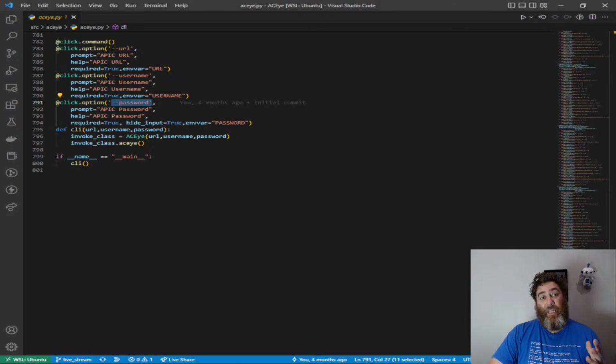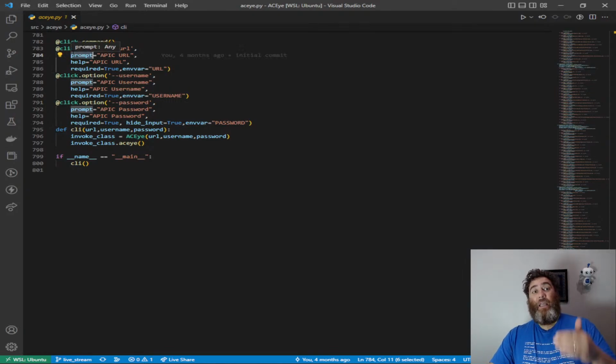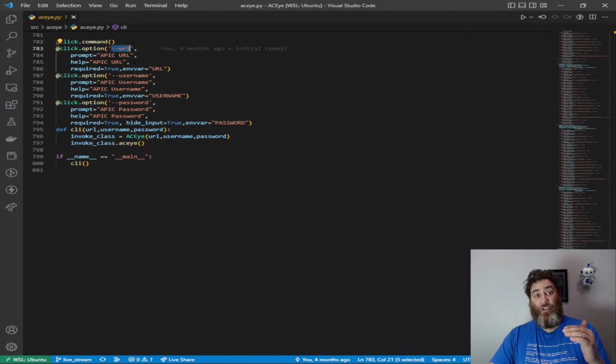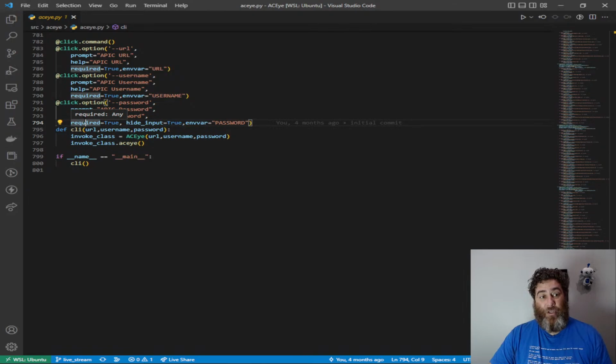Now with Rich Click, I can set up the prompt. So when they run ACI, it prompts them. Or they could pass in --url, --username, --password. Or they could even set it up as an environment variable. And we're going to look at all three ways of running it. Now we set them as required true. So the user has to provide this information.